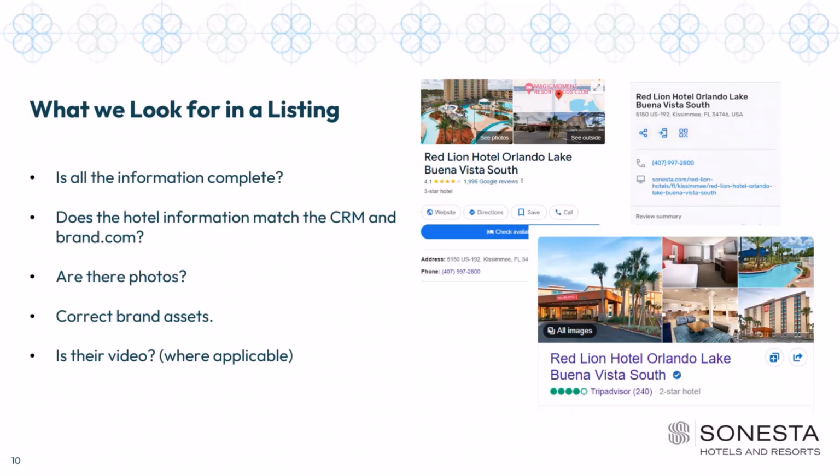But I will tell you, as we move into 2025, video is becoming a bigger part of the content that we're creating for our properties. And really, what we're looking at is a path to get to where we're able to have some sort of video asset for every single one of our properties.